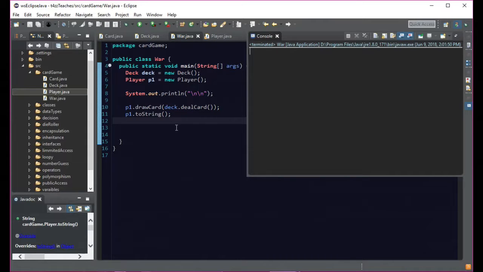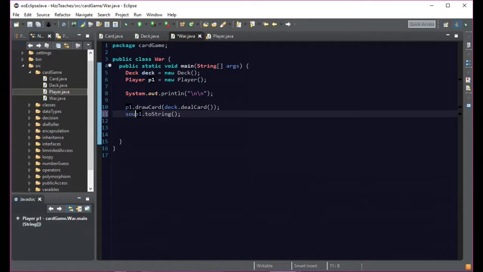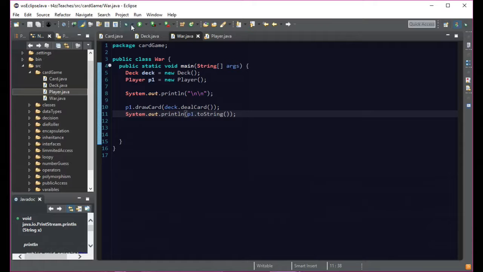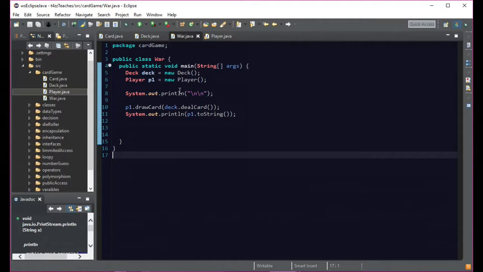So we have nothing outputting. P1 toString. Oh, wait. I know why too. The reason we're getting this, make sure it's stopped, is we need to do S out like that, and then sticking this other parenthesis, and hopefully this will give us a card, just a single card. 5 of diamonds, beautiful. And if we run it again, 8 of clubs.